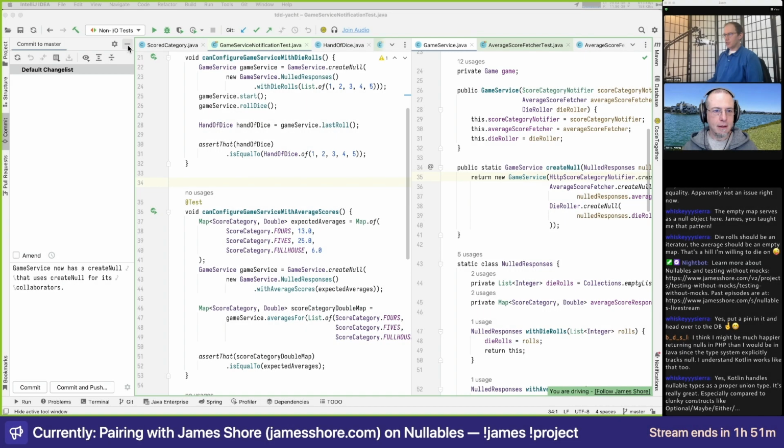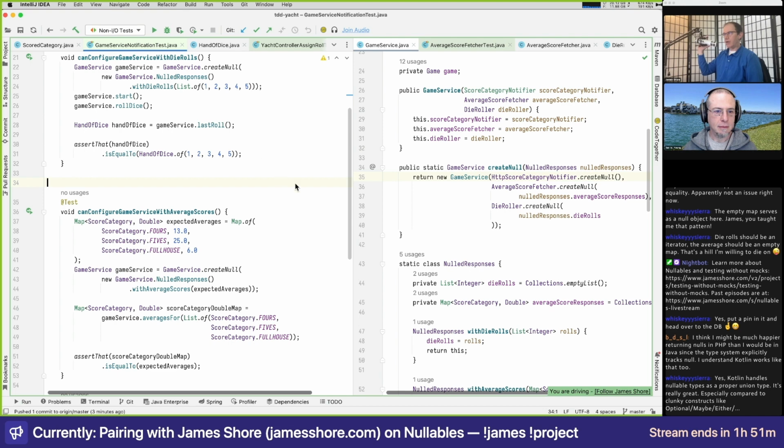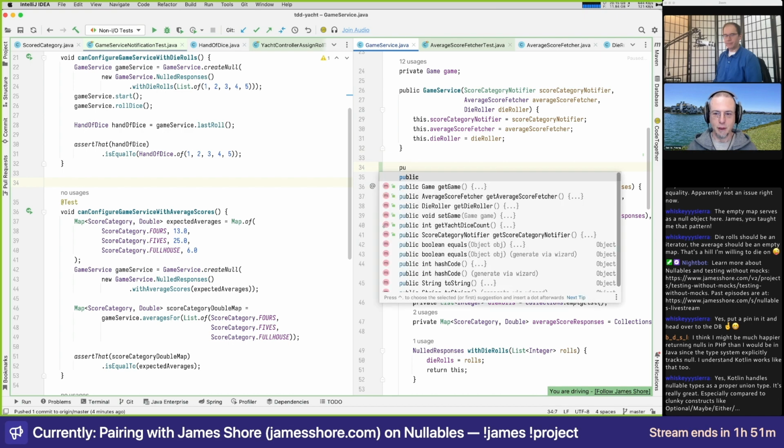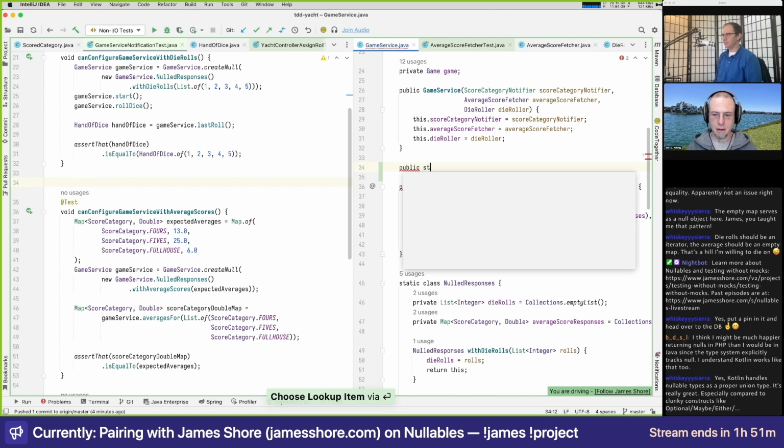Good. So I think what we were going to do next, we need to create a create factory, which is just going to call our existing game service. And then, well, no, actually it'll basically be the same as create null, except it will use the real versions of all of our dependencies rather than the null versions. Mm-hmm. And I don't think we need to test that. Not to mention it'd be really difficult because we'd have to set up our services and everything else.